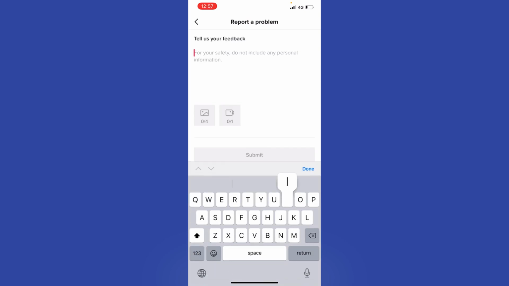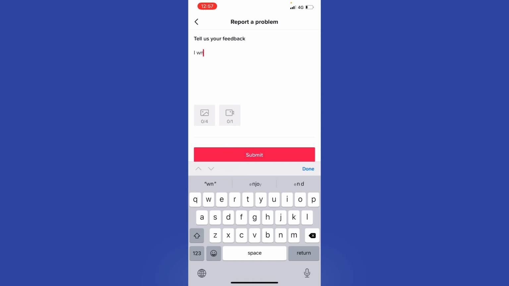You have to type here a message asking TikTok to help you unlike all your liked videos. Please make sure you include all the necessary details. You can also type just like I have typed, but make sure you explain yourself very well. After that, tap on Report.